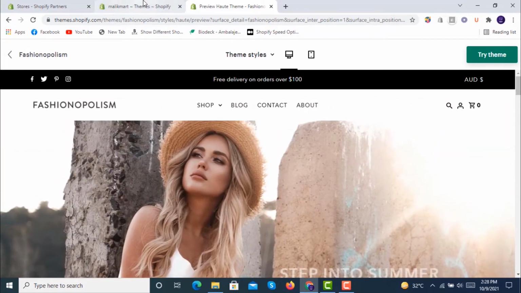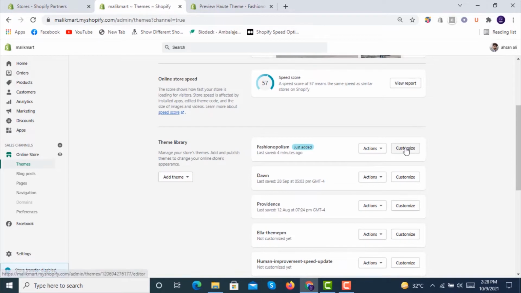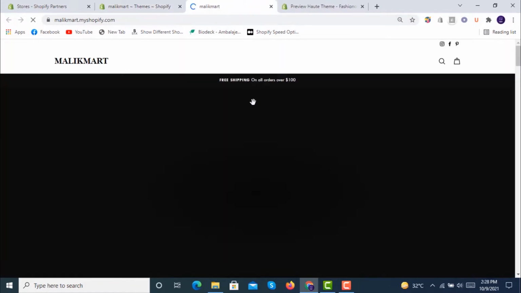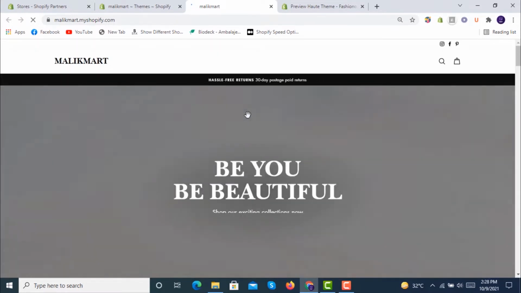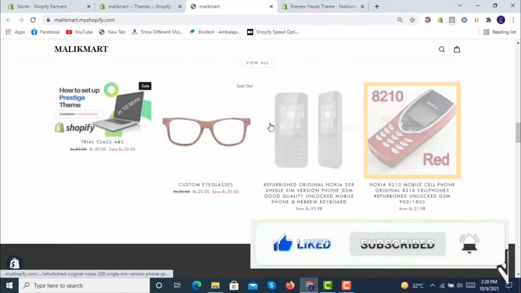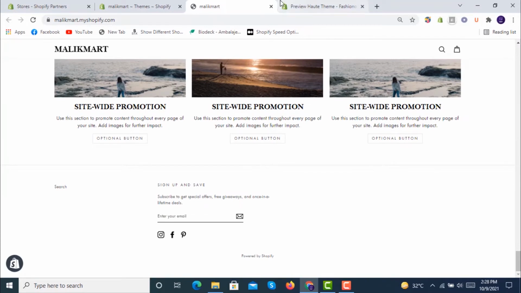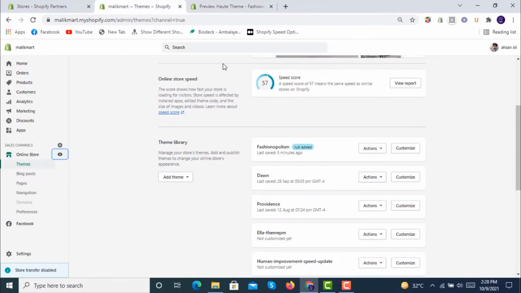So today we are going to customize it on a live store. Here we have already purchased and installed Fashionopolism on our store. Let's go to the customizer. Let's have a look at how the store looks before applying it. Before, the Impulse theme was applied on the store, from our previous customizing video in which we applied the Impulse theme on our store. It was like this, and now we are going to apply Fashionopolism. So yes, just click here.